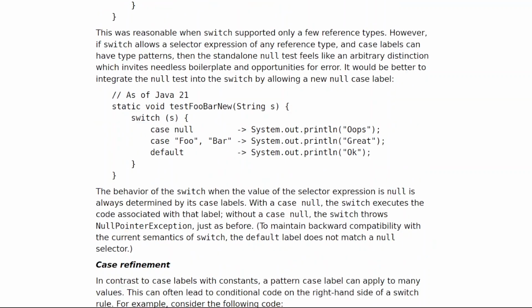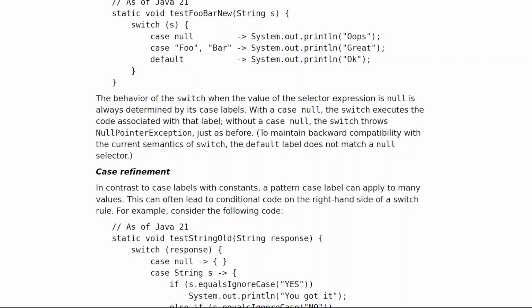static void testFooBarNew(String s) { switch (s) { case null -> System.out.println("Oops"); case "Foo", "Bar" -> System.out.println("Great"); default -> System.out.println("OK"); } } The behavior of the switch when the value of the selector expression is null is always determined by its case labels. With a case null, the switch executes the code associated with that label. Without a case null, the switch throws NullPointerException, just as before. To maintain backward compatibility with the current semantics of switch, the default label does not match a null selector.